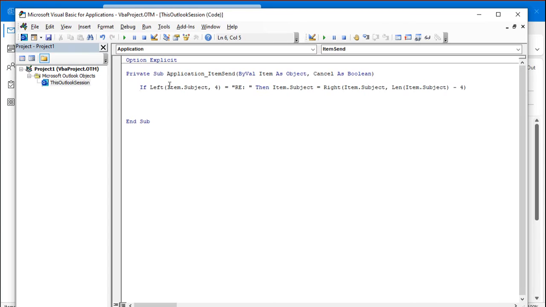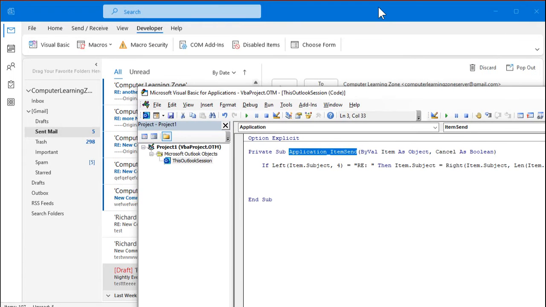Okay? If the left 4 characters of your subject line are RE colon space, then set that subject line equal to the right, however long that string is, minus 4 characters. And this will happen when you send your email. All right, so let's go back over to Outlook. Save this first. Control S. Save it just to make sure.